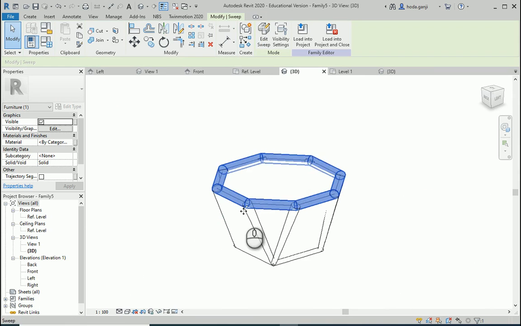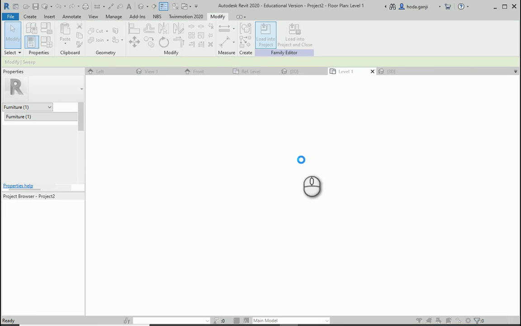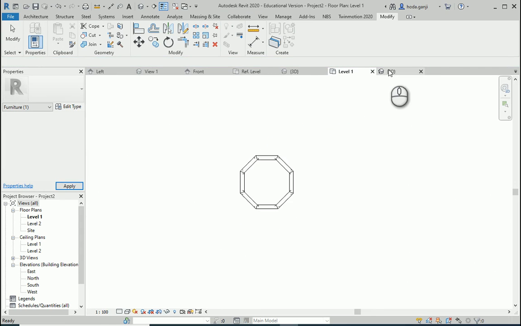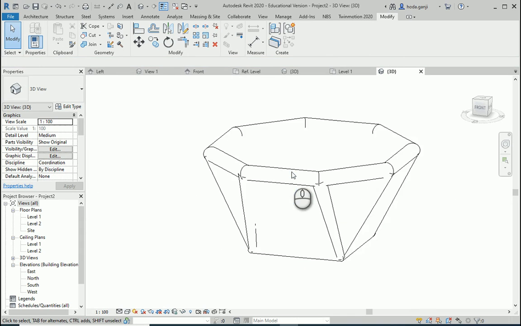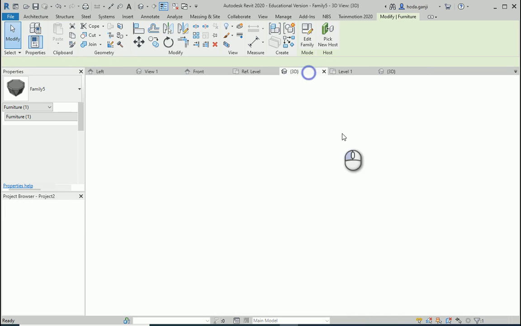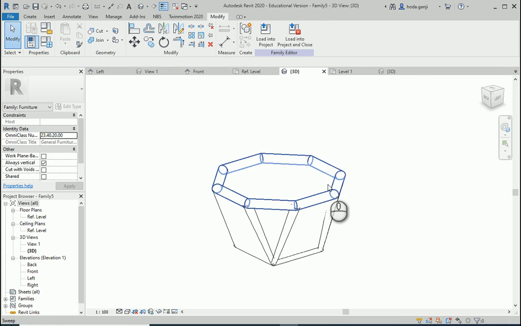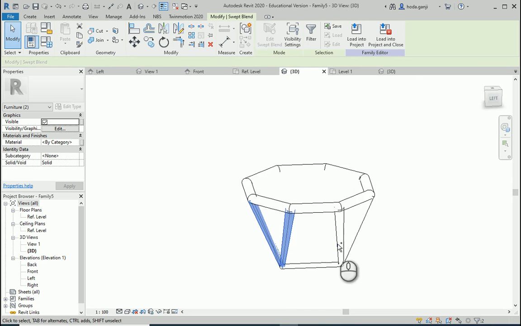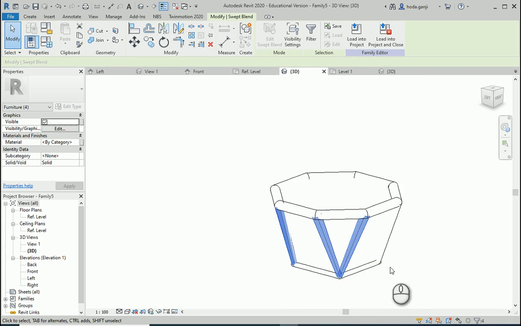I want to load this back into project. It's a good way to make sure everything is working correctly. And you can change the height and everything. And everything is updating. So let's come back here. Let's make sure that I have assigned material to all these legs. So I want to select them.